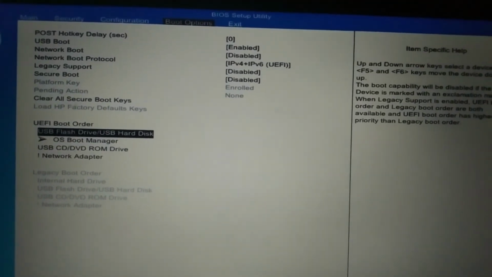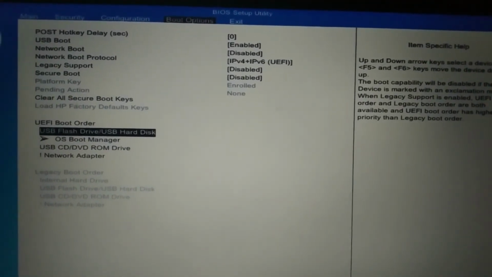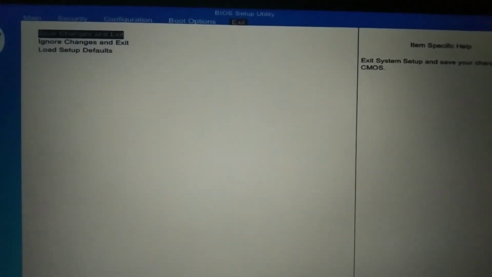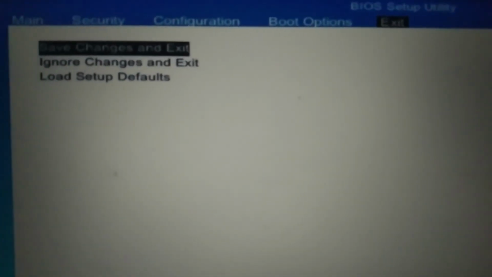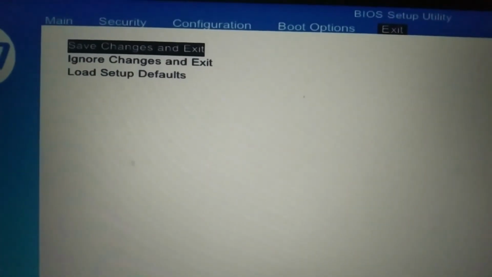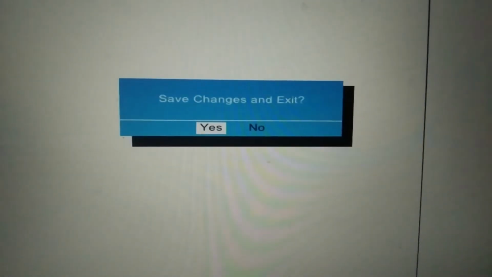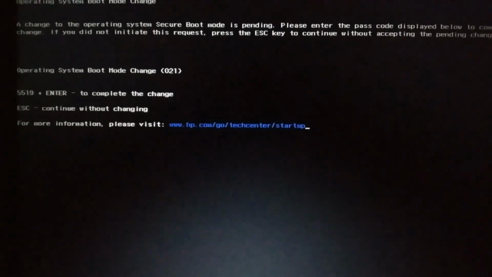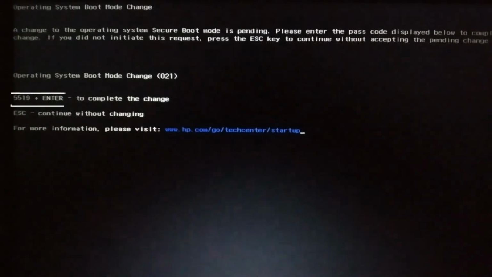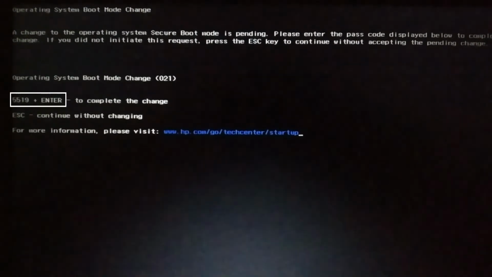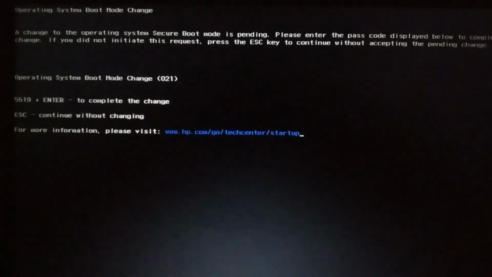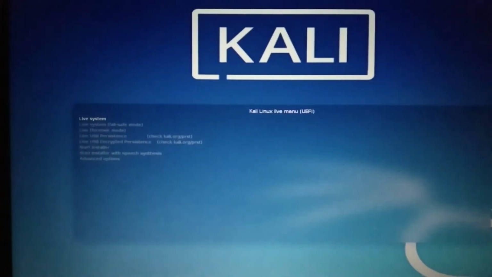The reason we are doing this is that every time we plug in a pen drive and start it up, it will automatically start booting up from that USB. Now all that is left is to save changes and exit. So go ahead and save the changes and exit. And within seconds, it will ask you for the confirmation. You just need to enter the digit that is on the left hand side, as you can see, 5519, and hit enter to say that yes, I have made the changes on my own. And after that, Kali will boot up.